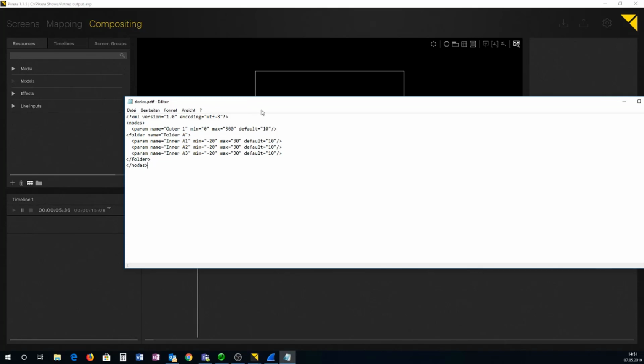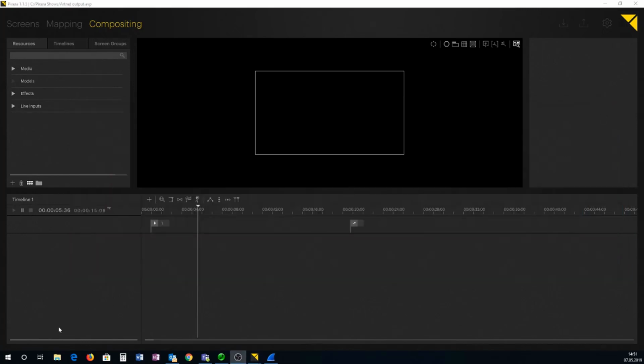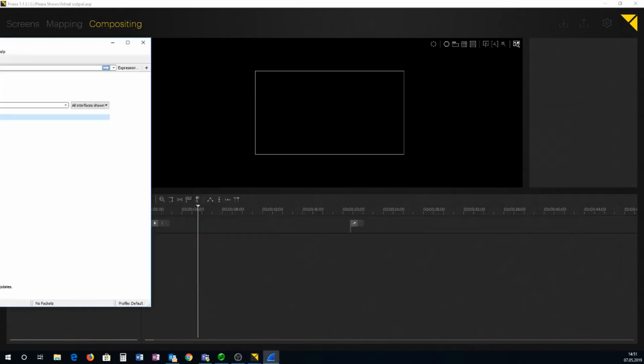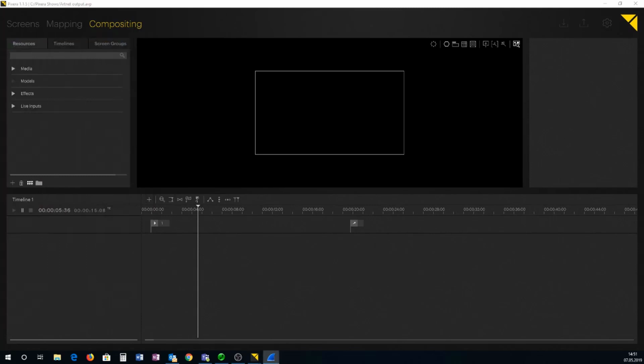What I'm going to do is, hold on, let me close that. I'm going to take that device, let's see, and I'm going to drop it into my layer structure. Just do a drag and drop.